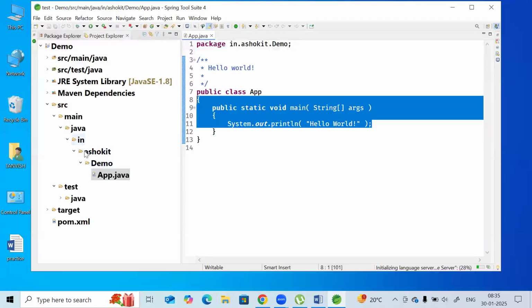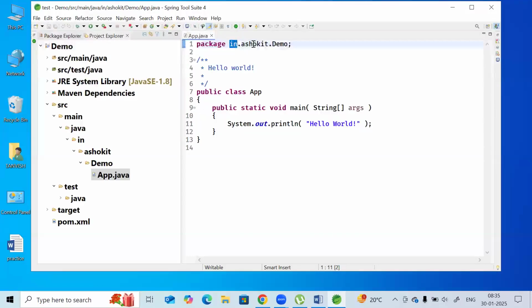So tell me, what is in dot Ashok IT dot demo? What name is it? Package name. In the package name, in is the parent package. The sub package is what? Ashok IT. Under that sub package is what? Demo. And what is the file name? App.java. This is a source code, for example.